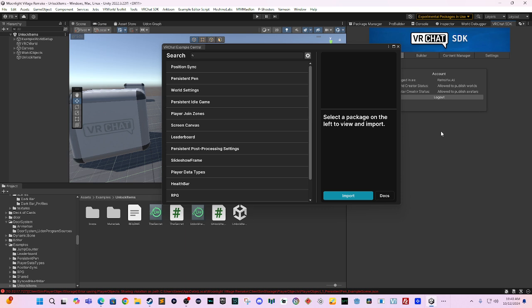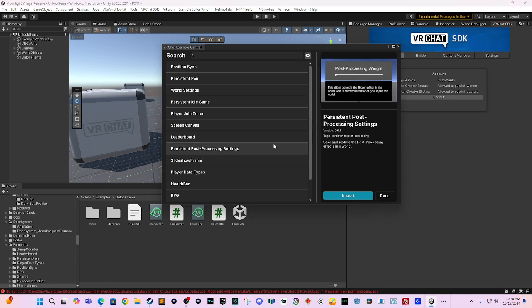To import an example, select the example you want and press import. It's like a regular package that you normally see in a regular prefab. If you want to check out documentation, press docs.